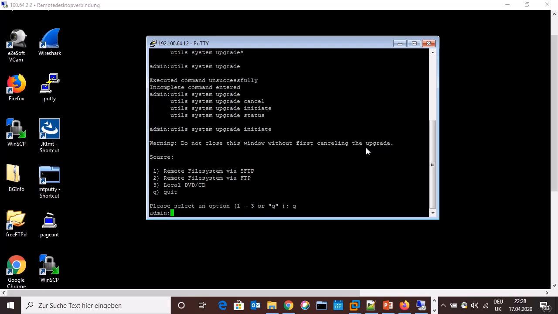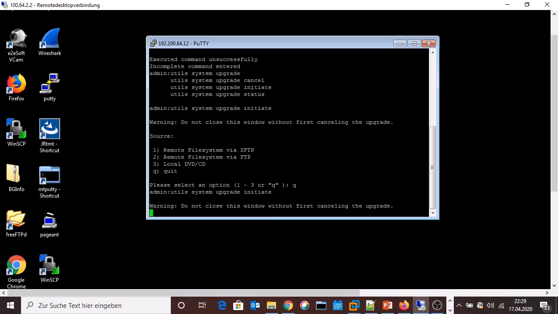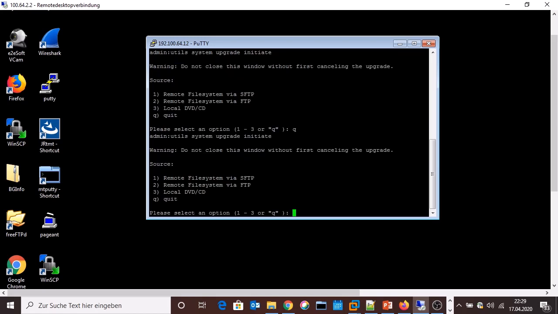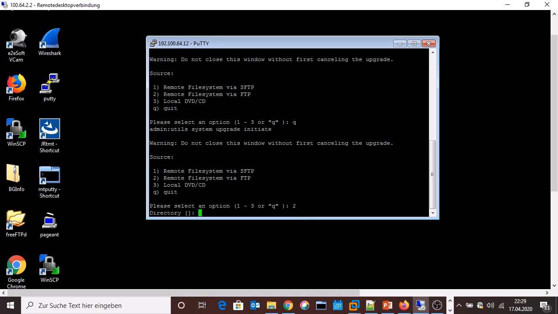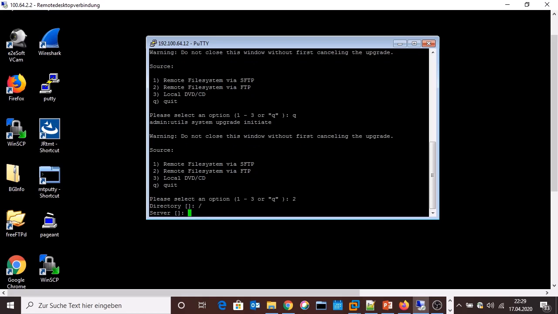So I have just kept my files in the SFTP root and FTP root and made sure that the file, the COP file I mean, is available to the Cisco Unified Communications IM and Presence. So let's run that same command again. Utils system upgrade initiate, and then it will give you these three options of sources, either from the SFTP remote file system or whatever. The first thing I will do is option 2, and the directory server is my local server.